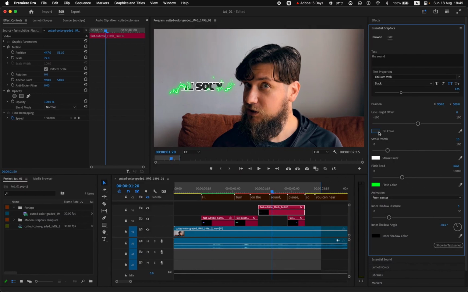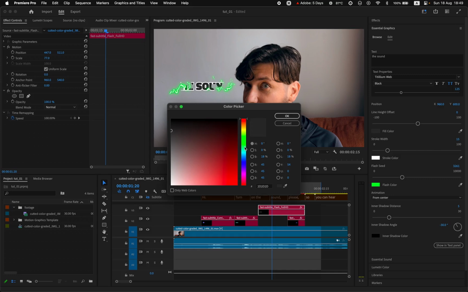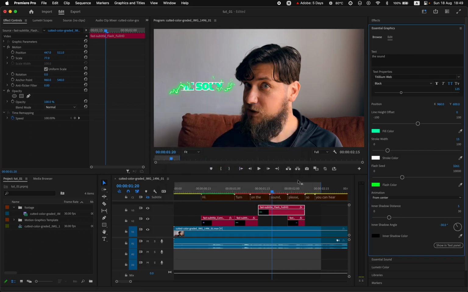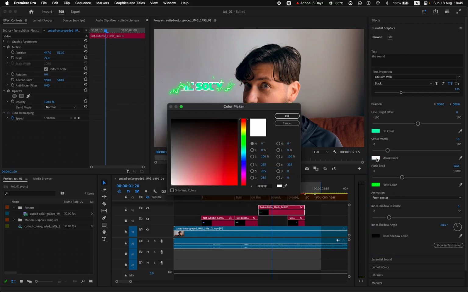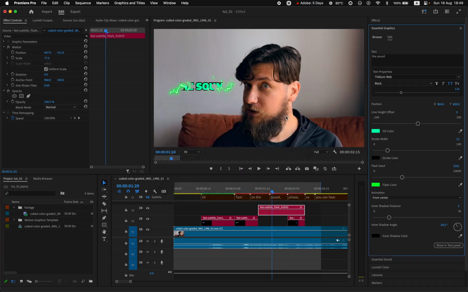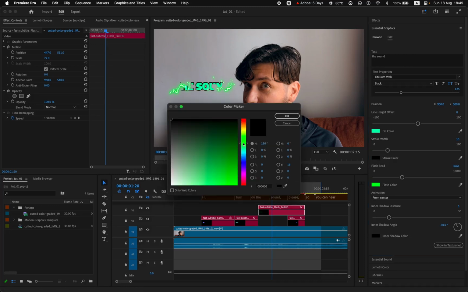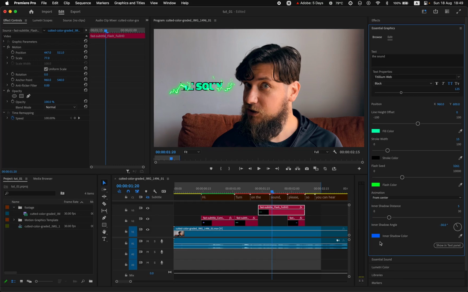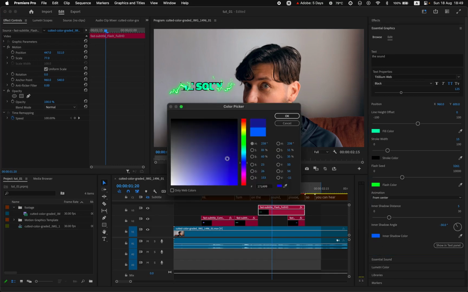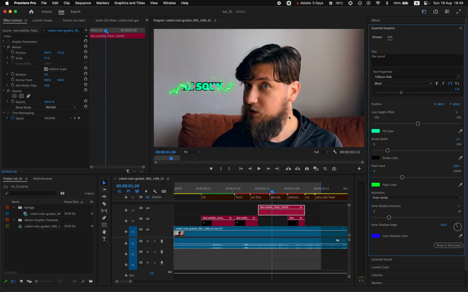Okay, we have also fill color. I change it to this one. I change the stroke color to black one. I want inner shadow color to be blue, maybe dark blue. Like this.